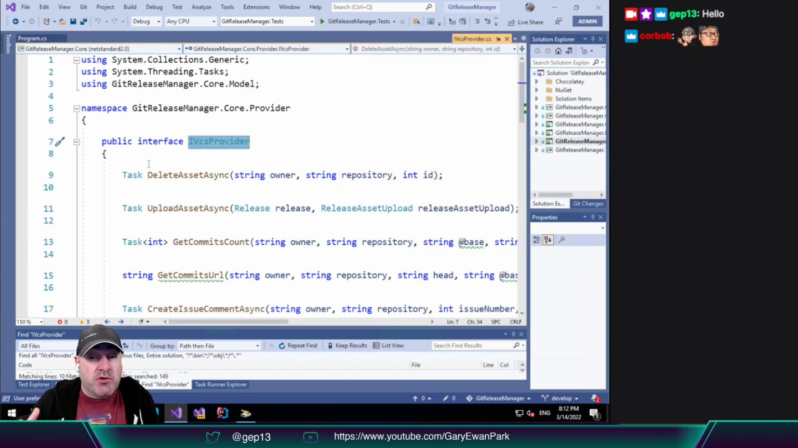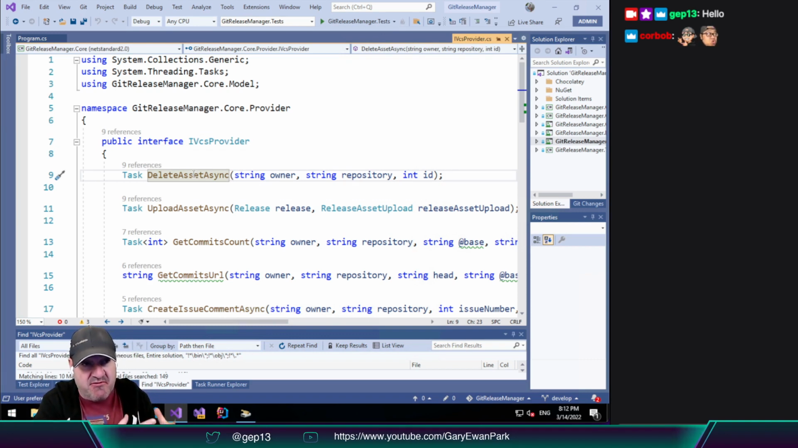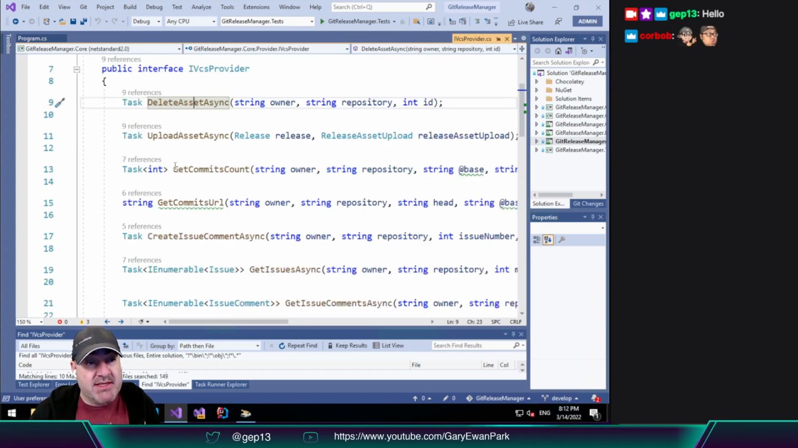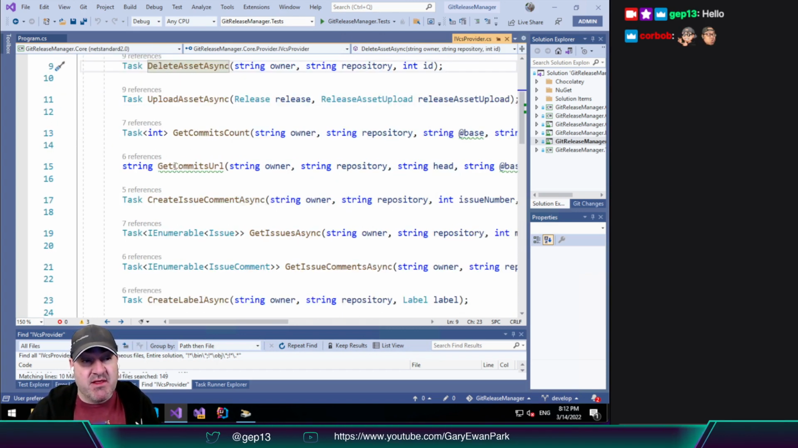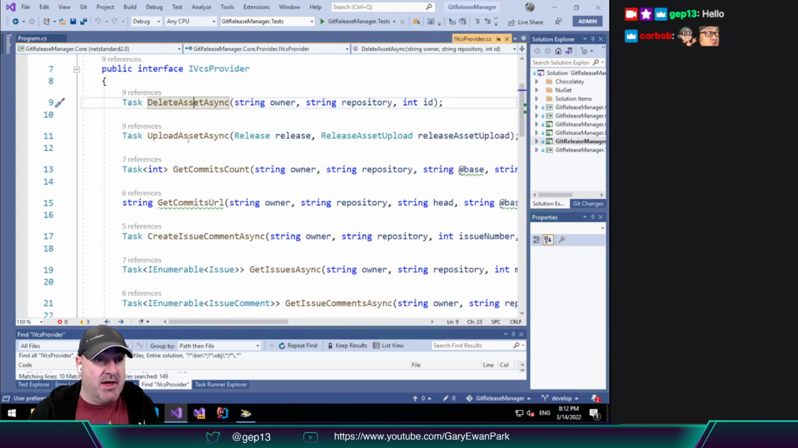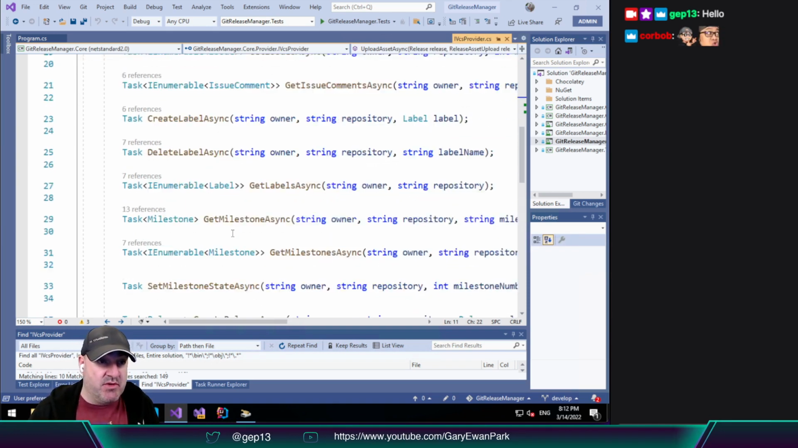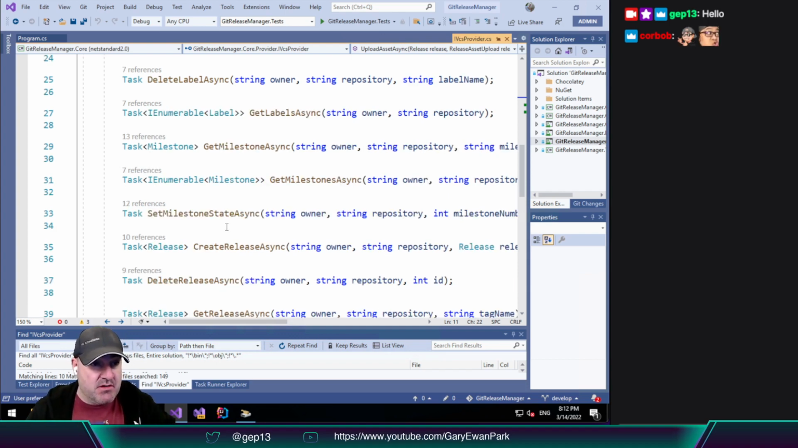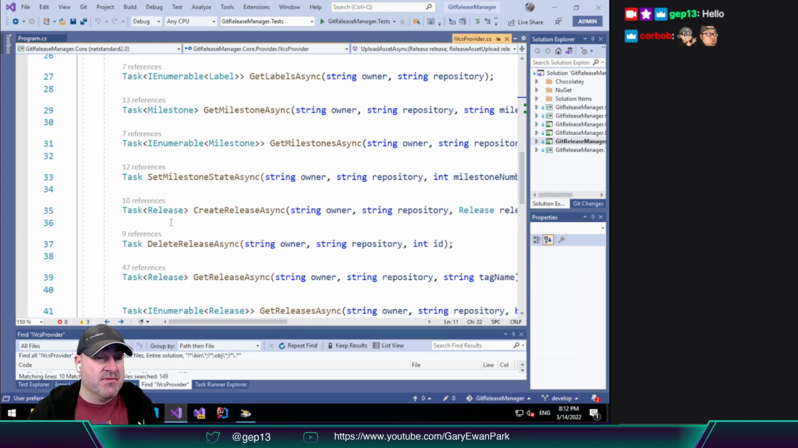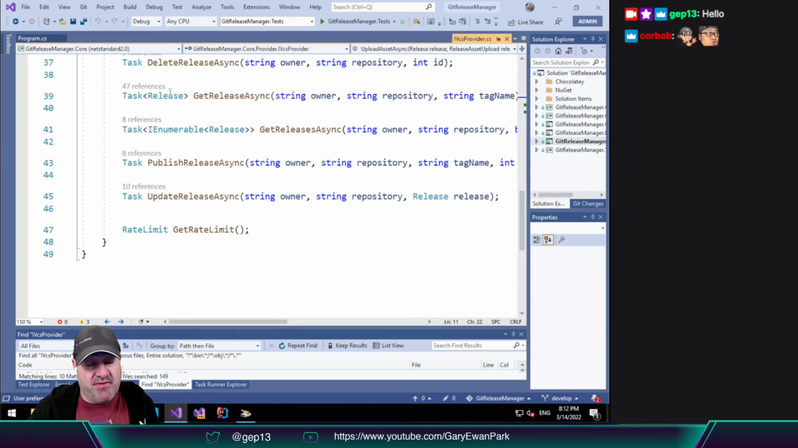So most version control systems have some concept of releases, of issues, of milestones, of commits, etc. So what this base interface is really all about is get me the information that I'm interested in. So, i.e., upload an asset, delete an asset, get issues, get issue comments, create labels, delete labels. All of these things can typically be done on a version control system. So what we need to do is provide an implementation of this specifically for GitHub.